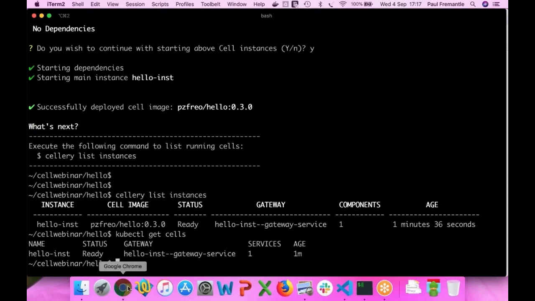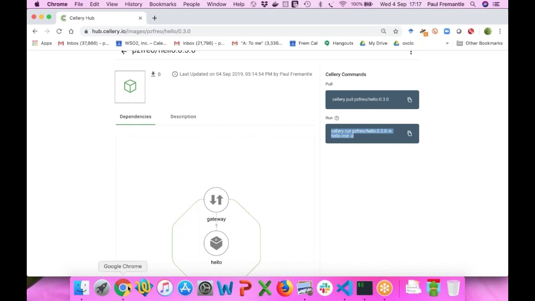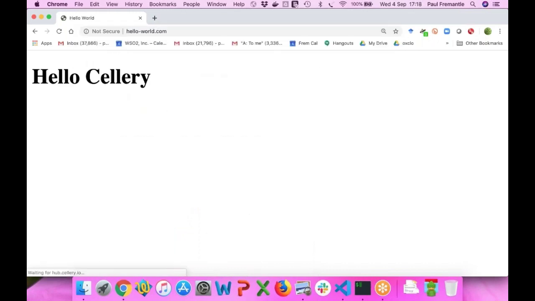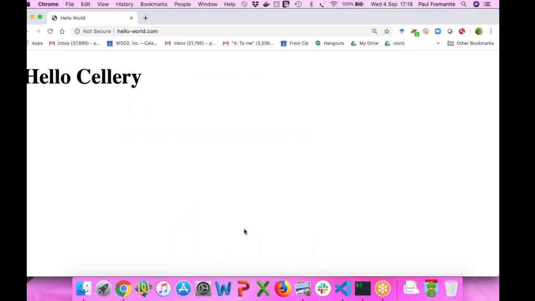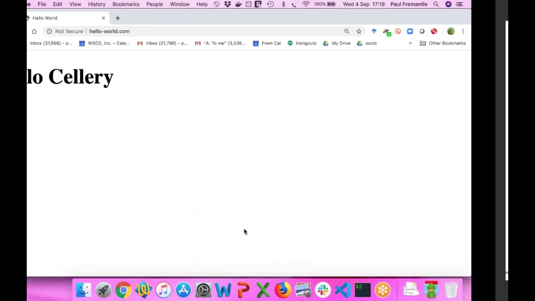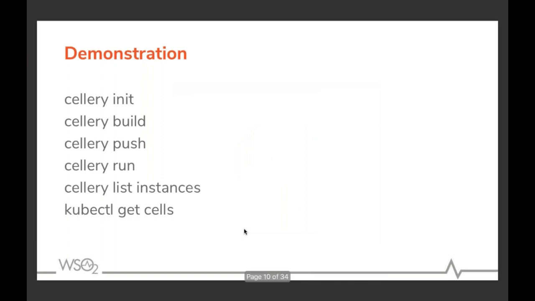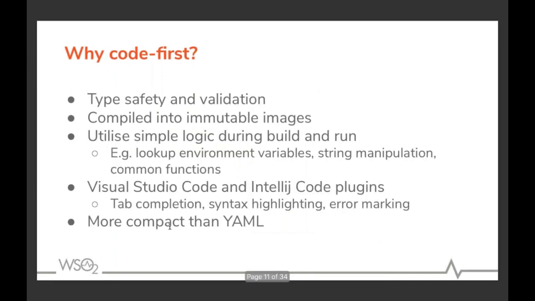And what I'm hoping is that I have set up my DNS correctly. So if I go to helloworld.com, there it is, it's running. So there's my basic example, not very cool, but still useful just to see how the basics work. So what have I showed you there? I've showed you Cellery init, build, push, run, list instances, and get cells. So what I want to do is just explain why we have this idea of a cell and what's really going on there. But before I do that, let's talk quickly about why code first is important.